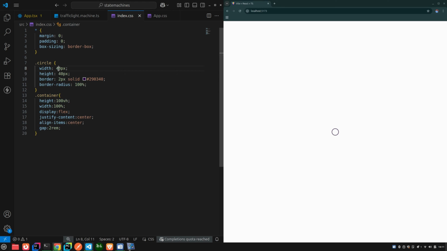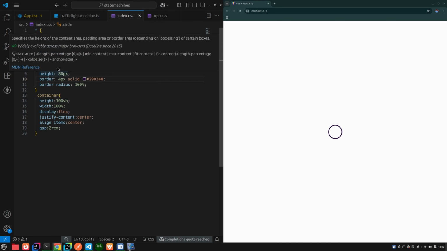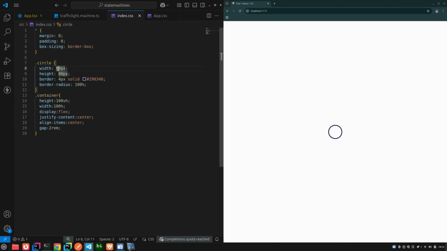So let me just give it something like 60, something like 80. I give it 80 that way. Now this one we give it something like 4 pixels. Let's give it something like 100 so that it can be more visible. Now that one is done.